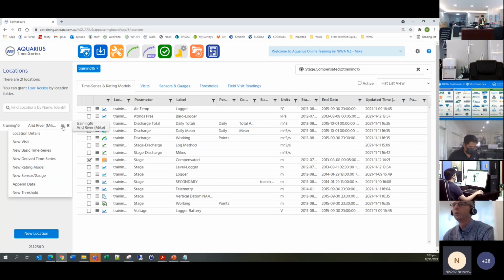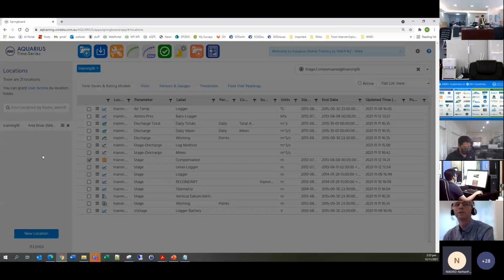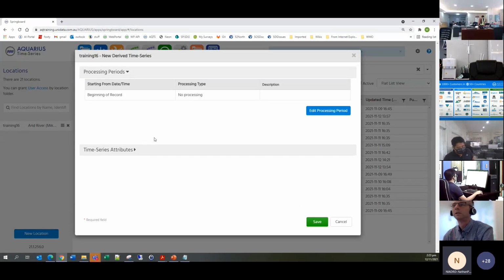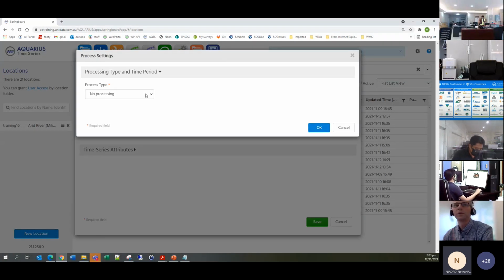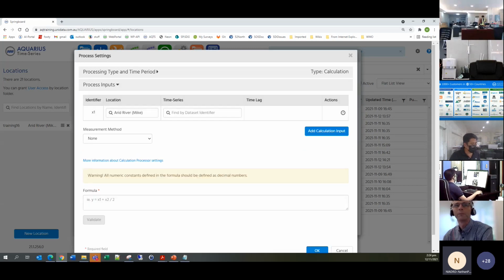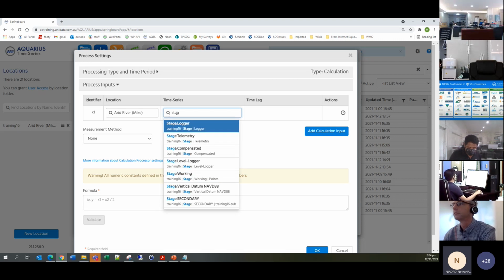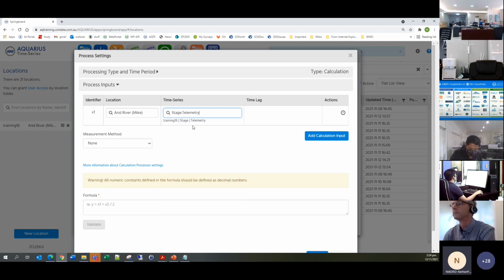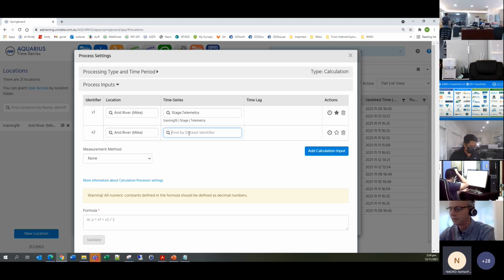So we're going to create a new derived time series. I'm going to set the processing period up. It's a calculation like our last couple of examples. We need to set the inputs up. In this case, we are just going to have one by the look of it, stage.telemetry. And then we're going to add another input, and it's going to be stage.telemetry again.